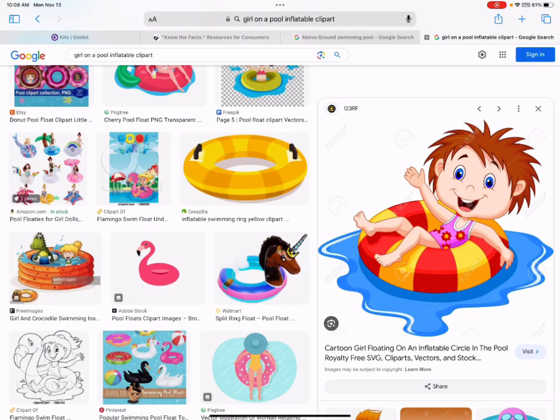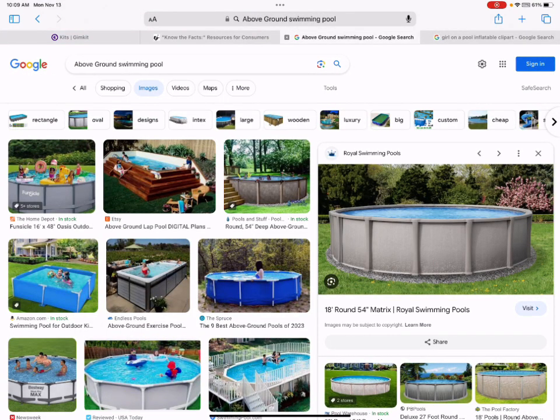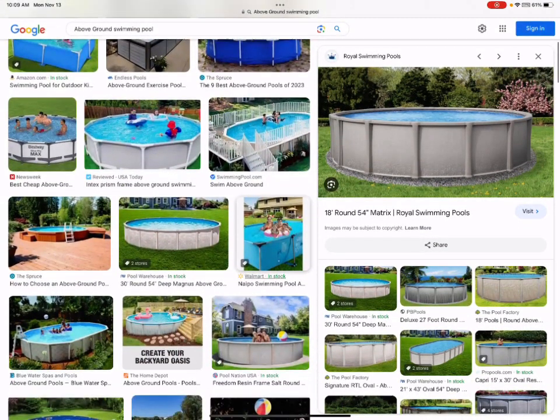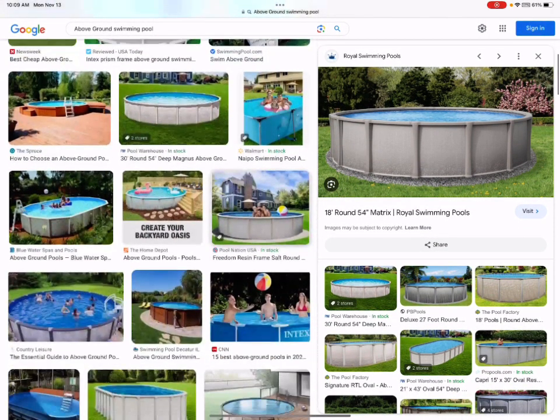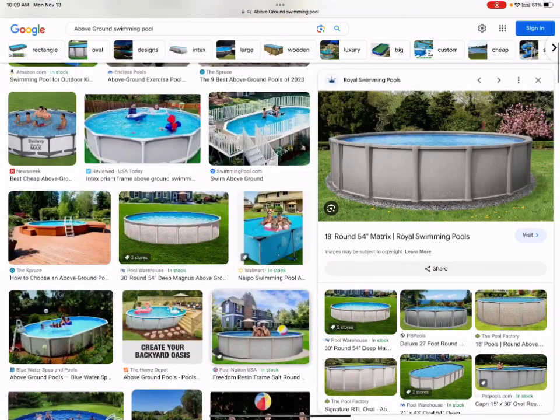So I'm going to go to Safari. You can see the first one I typed in was above ground swimming pool. I just typed swimming pool and I didn't really get what I wanted. And then I saw this nice simple one, this simple swimming pool here, and I like that.